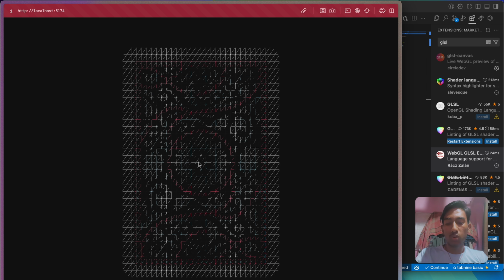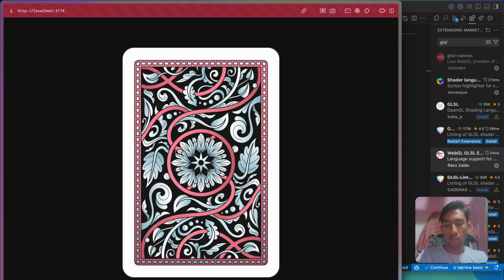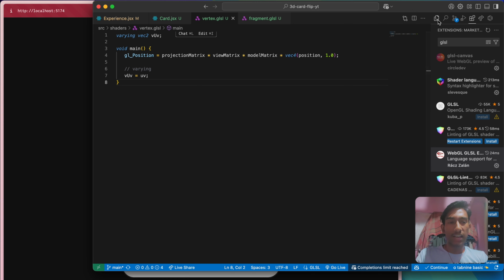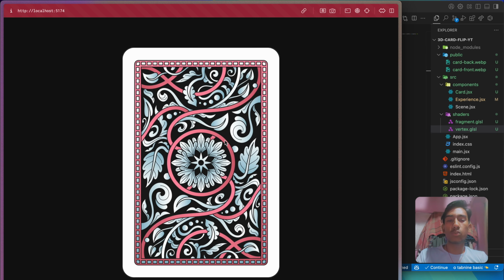So what we'll do is we'll move those vertices using some sine and cosine functions, obviously. So inside vertex we have to rotate it. How can you do that? Inside vertex, you can see this projection matrix, view matrix, and model matrix. So we can rotate it using another matrix. We have to create one ourselves.